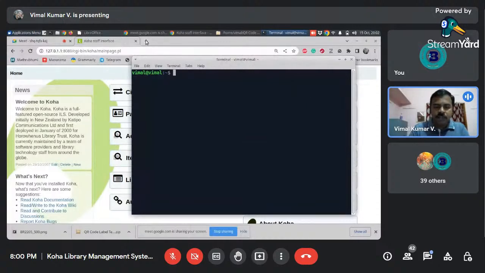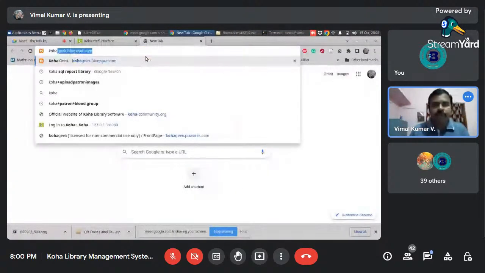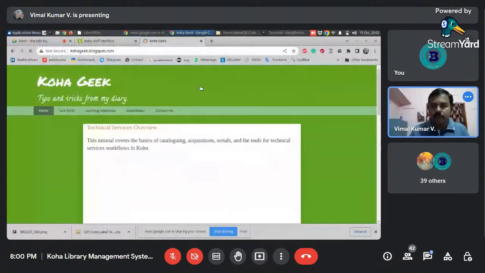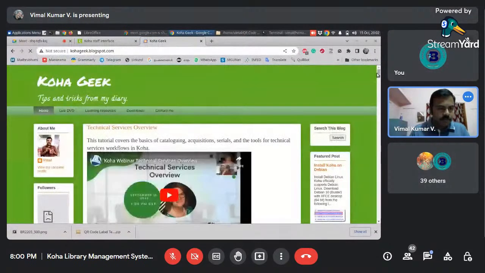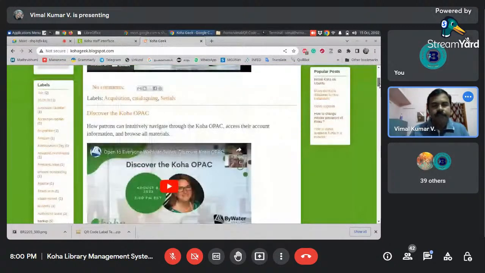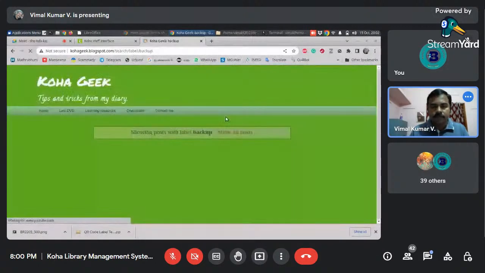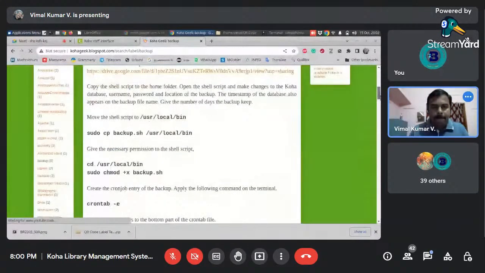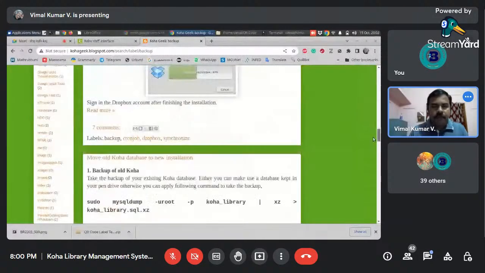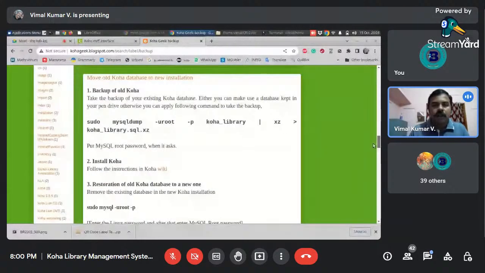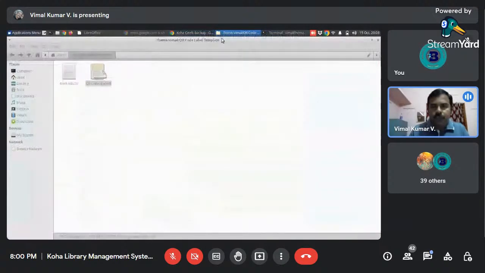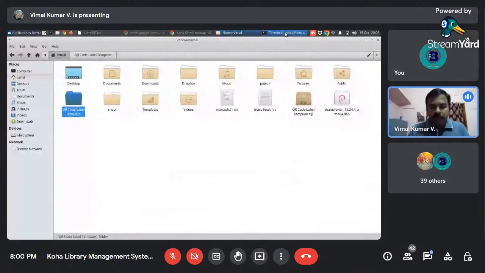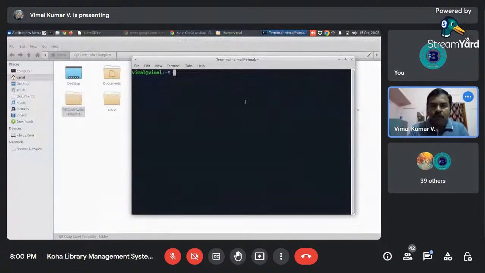Those things are mentioned in my blog, Koha Geek Blogspot. Find the keyword backup. See, first I will show you how to take a backup manually. That's a MySQL command: sudo mysqldump.